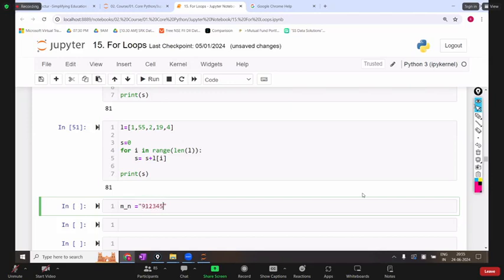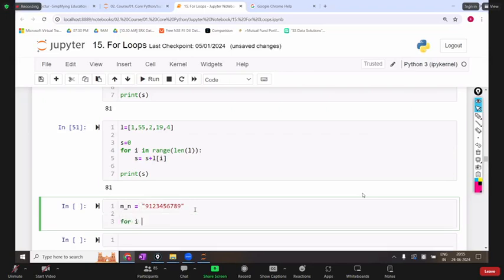Okay, let's try with this example first. For example, I'm taking the number. What is the mobile number? Mobile number MN is equal to string of 9, 1, 2, 3, 4, 5, 6, 7, 8, 9. Okay, this is the mobile number.